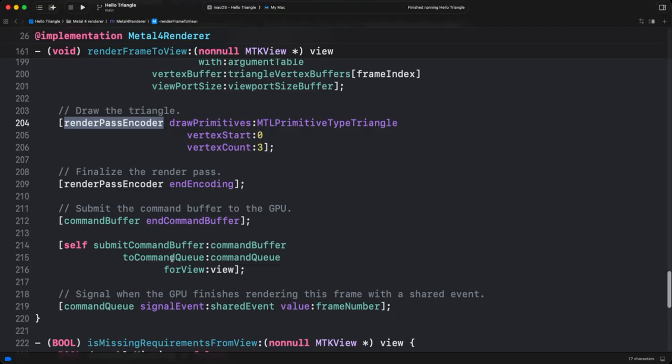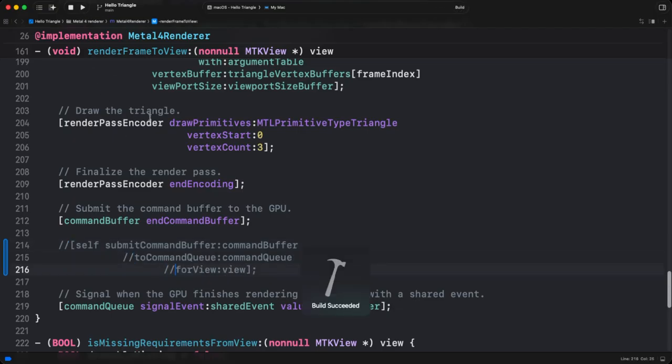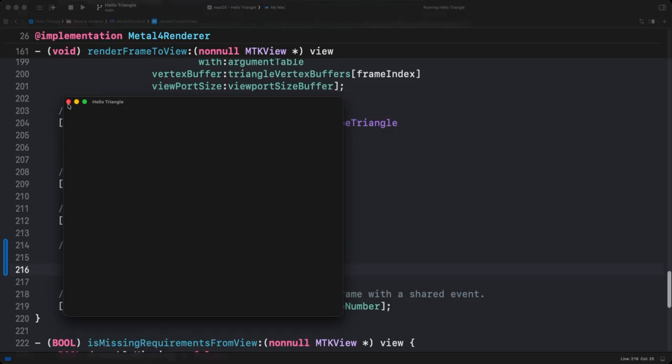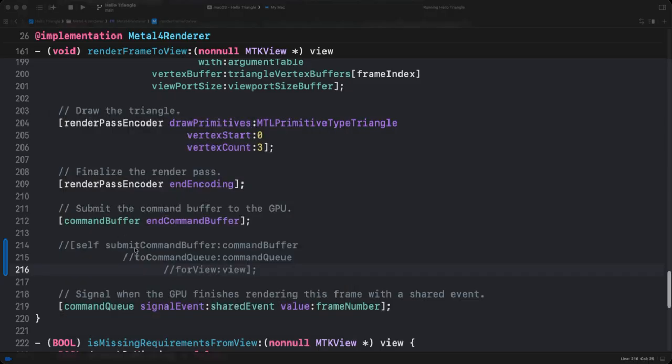Right, ensure the drawable is ready, commit the command buffer to the queue, schedule presentation of the drawable. So basically, if I comment this out, the triangle will not appear, which I could do right now. When I run, I don't get a triangle, right? Because I didn't submit anything. Now notice nothing crashes. We just didn't submit anything.